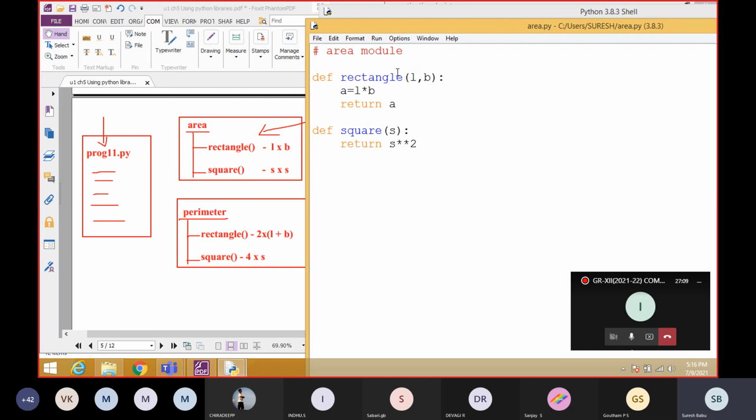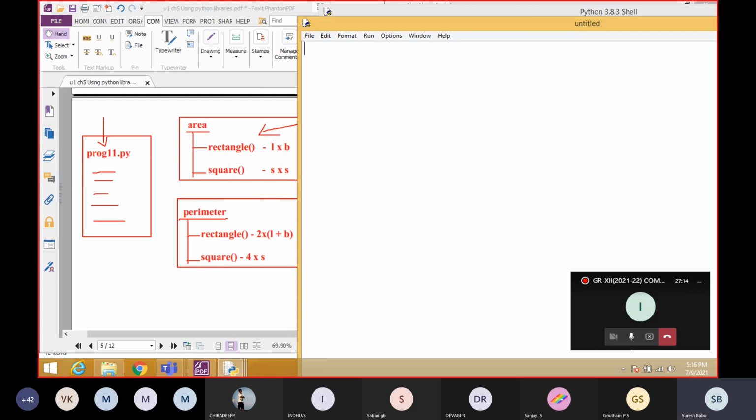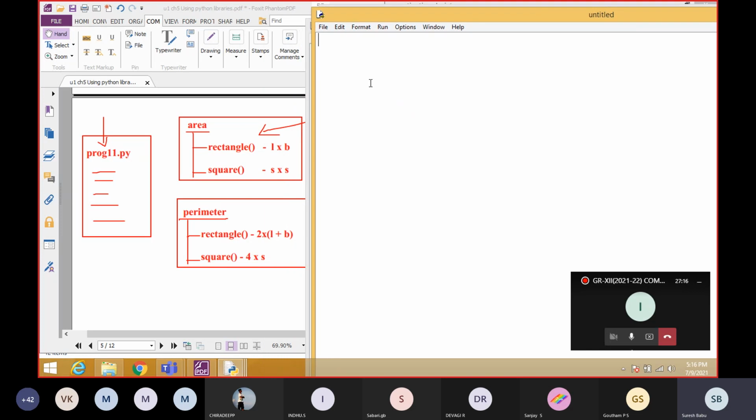Now we created one module. Next I'm going to create another module, new again. What is the module name? Perimeter. This is a perimeter module. What functions do we have to create? First function, Rectangle. The same function name, but Rectangle is present in another module. Different module, function name only same.